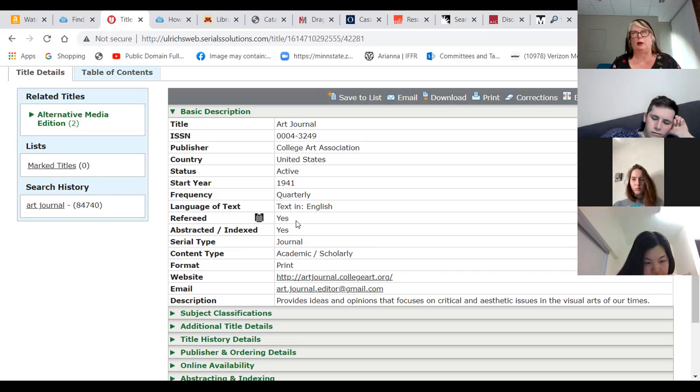Again, my database is probably going to tell me already, but some databases don't. So I just want you to know that Ulrich's, you can type in the name of the journal, not the article, not your author's name, the name of the journal, and it will tell you whether it is scholarly, peer reviewed.